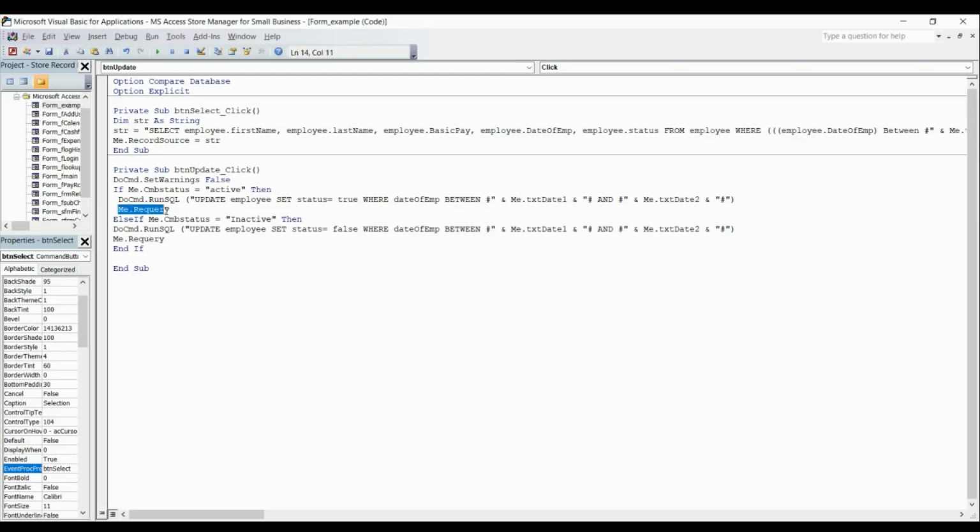After that, we want the form to requery, and we'll be able to see the status of those members that we selected change. If you don't put requery, usually it's going to delay a little bit, or sometimes you have to close your form and then open it and select those people again, and then you'll find that their values have been updated. So just make sure that you have the requery there, so that once you update, things show up very quickly.